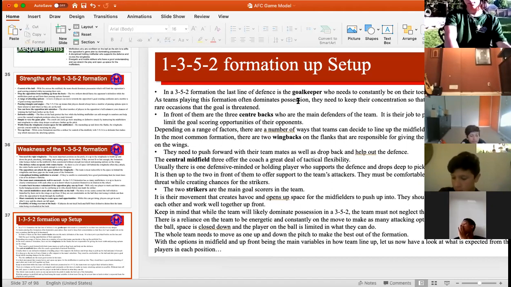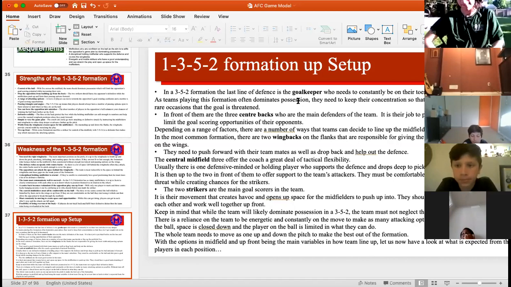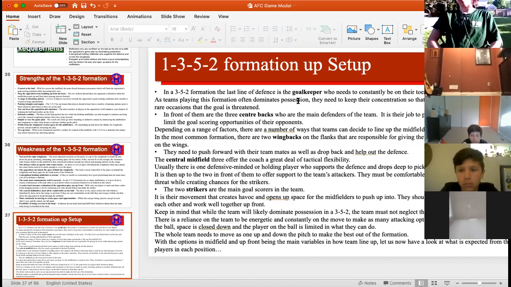In front of the goal, our center backs, who are the main defenders of the team, it is their job to put their bodies in front of the ball. Slide tackle, throw the body in front of the ball, diving header. They need to be very ruthless and throw the body in front of the ball at all times, right? Because we depend on them to sacrifice themselves for the play.